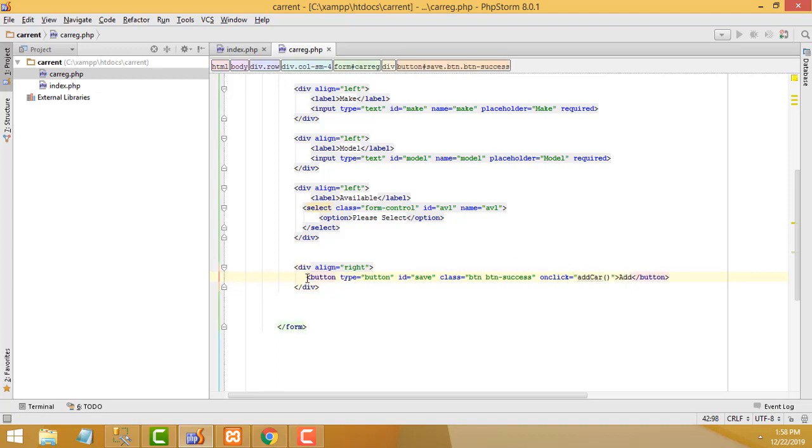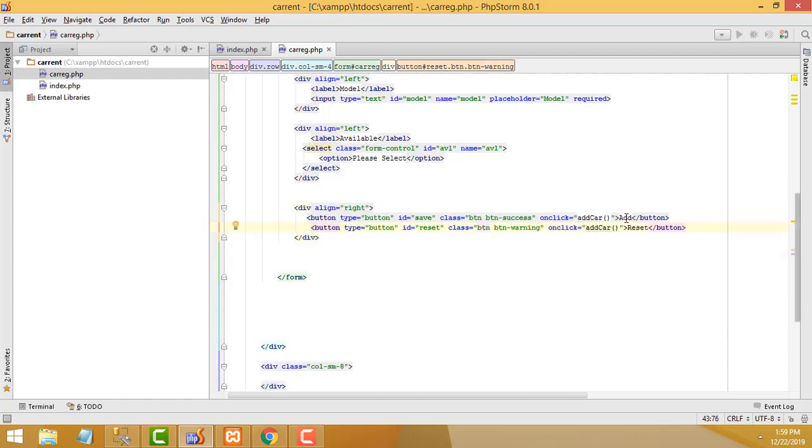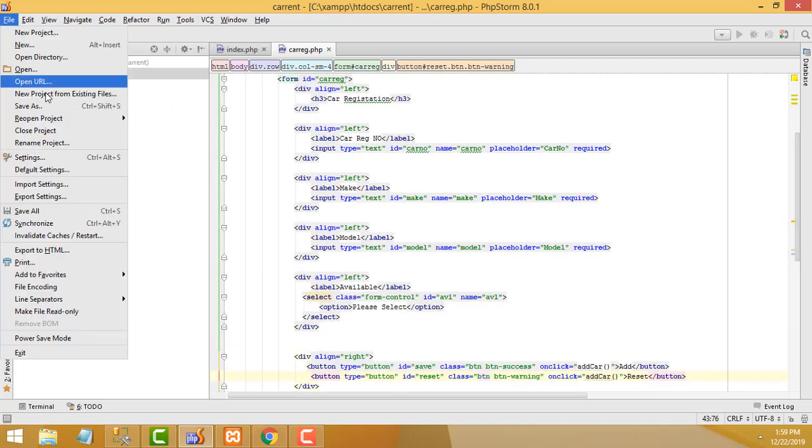That's it. After the same thing, control C to copy, control V to paste here. This one should be reset instead of add. So here also you have to write reset, and this one should be warning, right. That is the simple form you have to design. So let's save all.